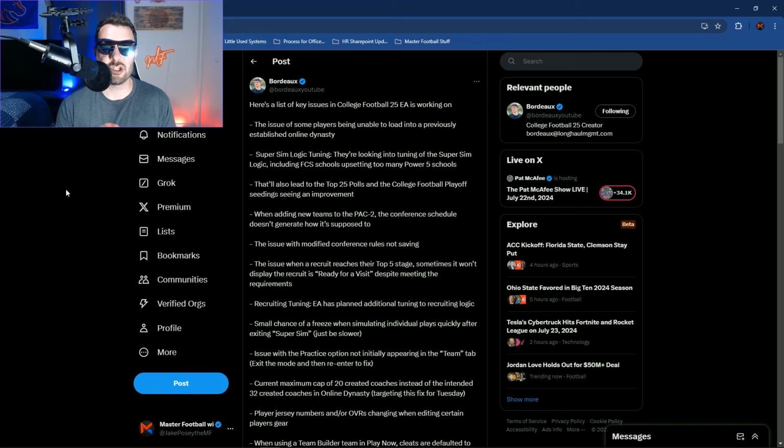He says right here, this issue of some players being unable to load into a previously established online dynasty. First of all, that's something that's been addressed right now. I actually tried to do that with my Xbox right here. I had issues with that. They're still working on it. Hopefully it gets addressed. Super Sim logic tuning. Again, there's too many FCS schools upsetting Power 5 schools. Again, we're hoping that that doesn't happen to Colorado when they play North Dakota State. That's going to be a tough one pretty quick here.